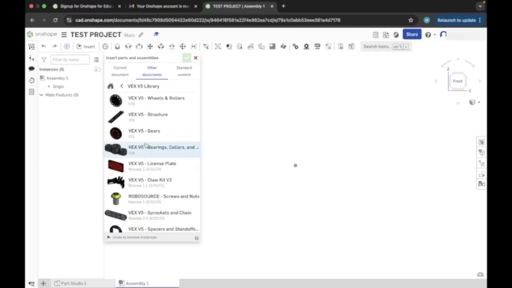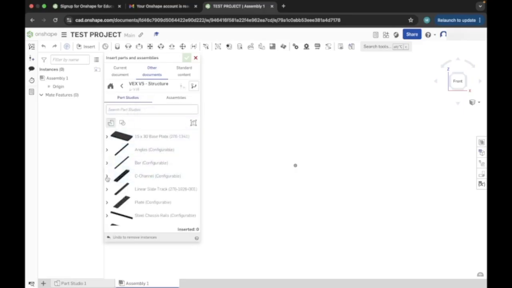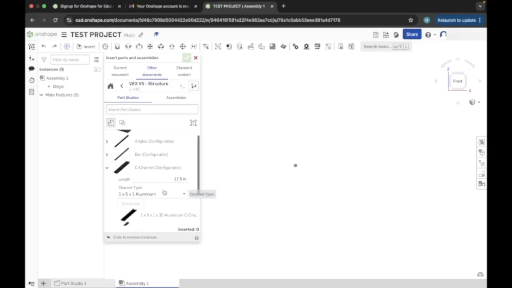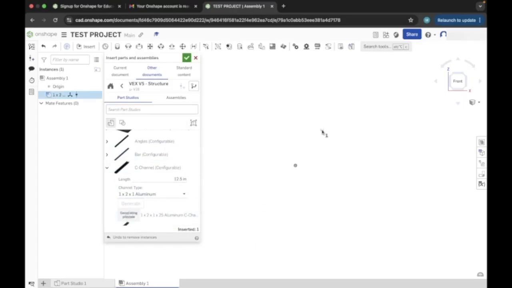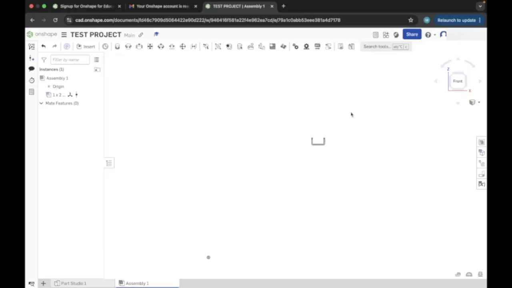Now, the cool thing about the Onshape libraries is that the parts, or at least most of the parts, are configurable. For example, if you go into the C channel, you can see that I can change the length or the number of holes, as well as the channel type. So if I would like to insert a 25 hole long C-channel that is 1 by 2 by 1 aluminum, I'll just click over here and say 12.5 inches and 1 by 2 by 1 aluminum, and I'll generate that. You can just drag and drop it in, click the green check mark here, and you've just inserted your first part.